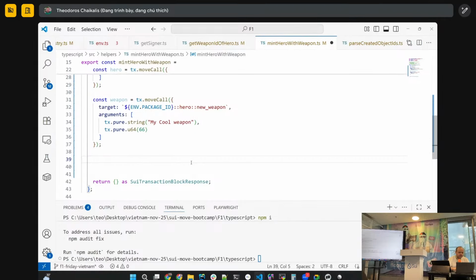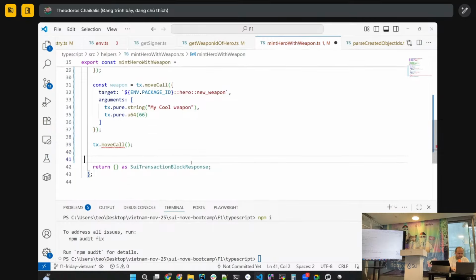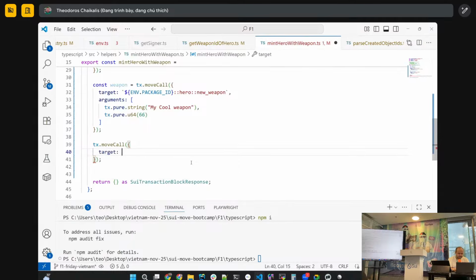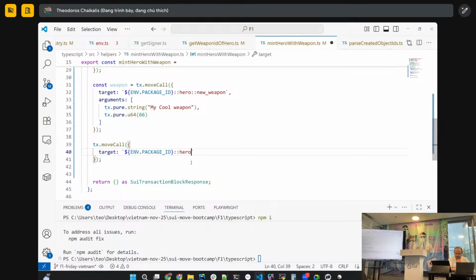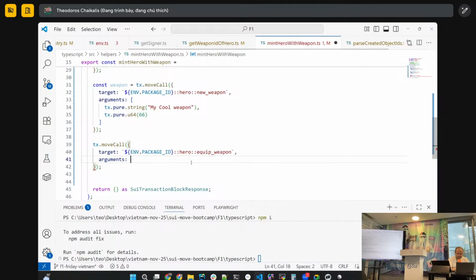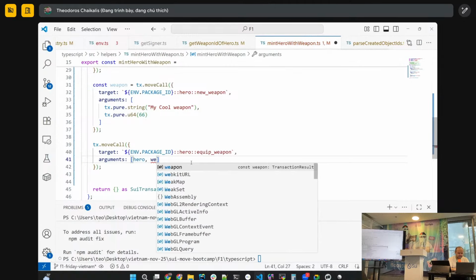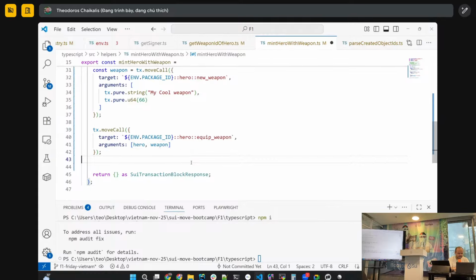Another move call to equip the weapon. Tx move call. You see how programmable transactions are a pretty powerful tool. We can do many things in one transaction by combining many commands. Again, target, package ID, hero, equip, weapon, arguments. First argument, hero, second argument, the weapon. Nothing more.